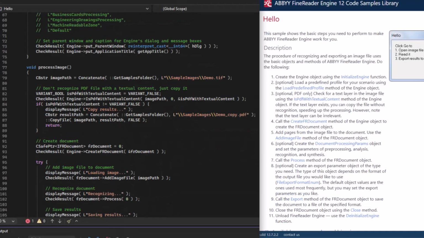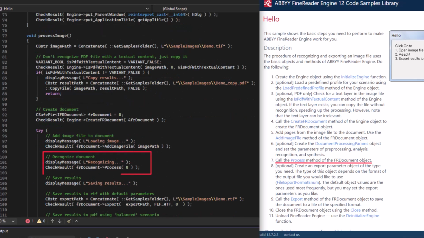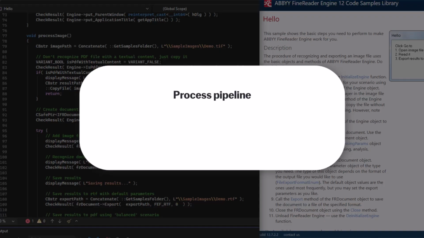The sample then creates an FR document object, which becomes the container for pages and recognition results. Next, it adds pages from the input file to the document using AddImageFile. This is where the sample defines the document pages that will be processed. Recognition is performed by calling the Process method of the FR document object. In the Hello sample, this single call runs the full pipeline: pre-processing, analysis, recognition, and synthesis, using the default settings.